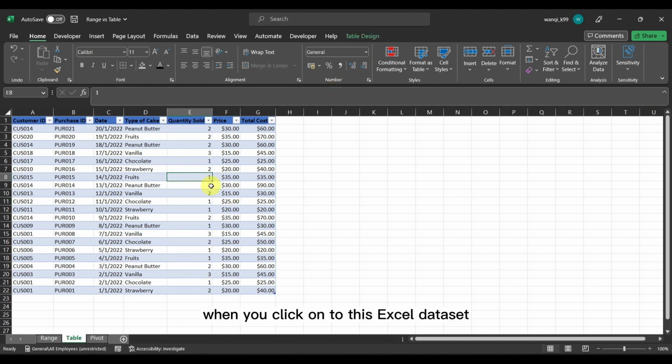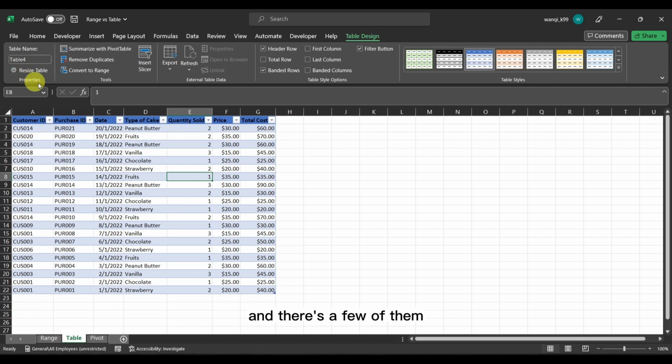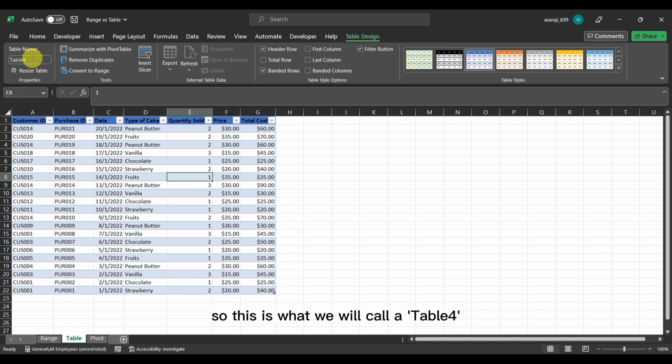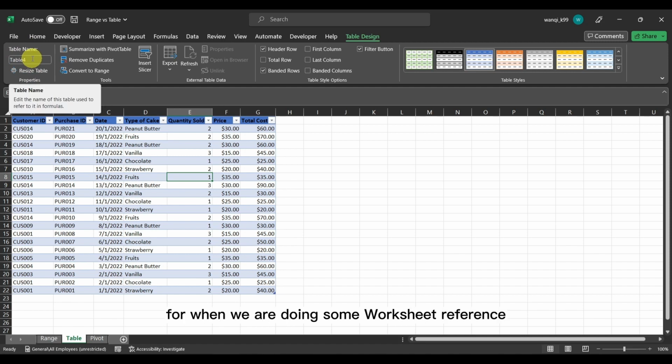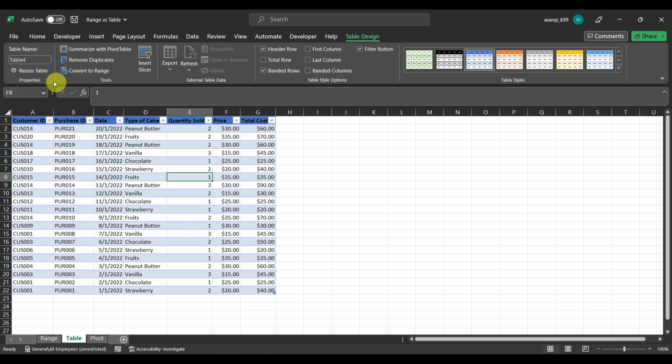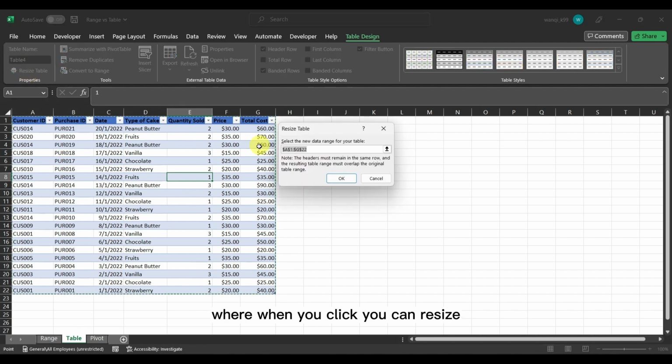Now I'll just do a very quick introduction on Excel table. So you can see, when you click onto this Excel data set, you can go to this table design, and there are a few options. The first one is the table name. So this is what we will call Table 4. When we are doing some worksheet reference or cell reference, this will be very useful. And there's this resize table, where you can expand or shrink the data set.